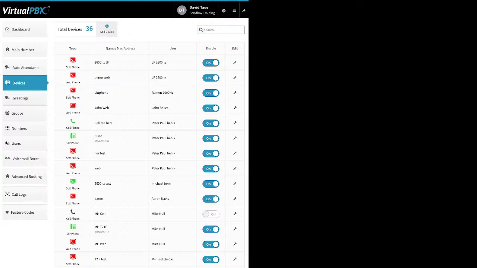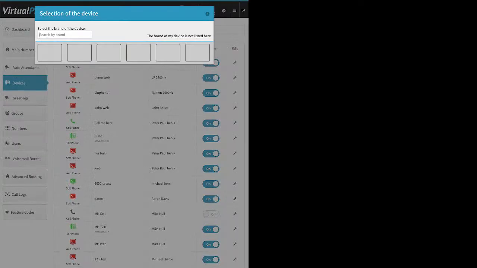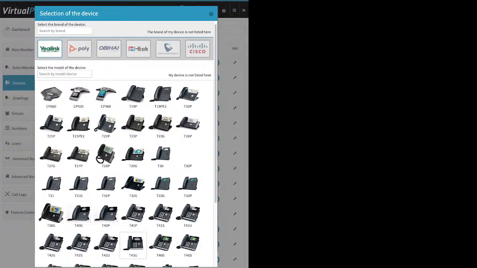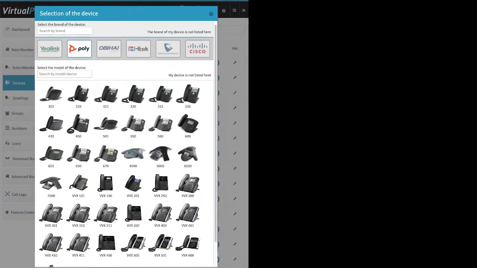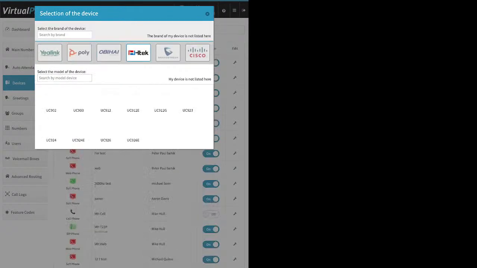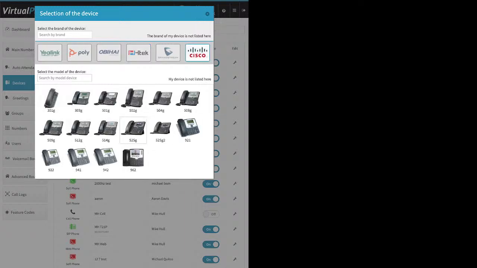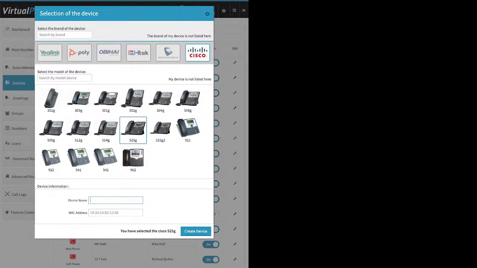Up here at the top, you can click Add Device, and first up we have SIP phone. Again, this is that physical VoIP device that sits on someone's desk. And then you have these manufacturers to choose from. And when you click on a manufacturer, you'll see the models that are supported. Some have a lot, some not so much. But you find the make and the model of the phone that you're working with.